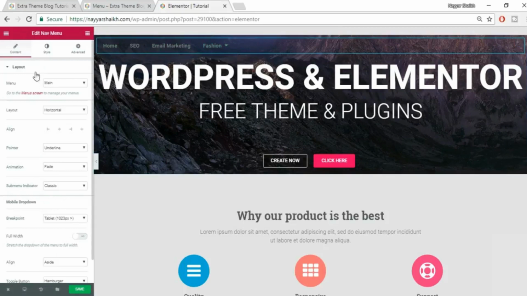Okay, so let's see all the settings over here. The first one is layout settings. If you have multiple menus, you can select your menu, whichever menu you want to be shown over here. I have only one menu, so I'm getting only one option, the main menu option.